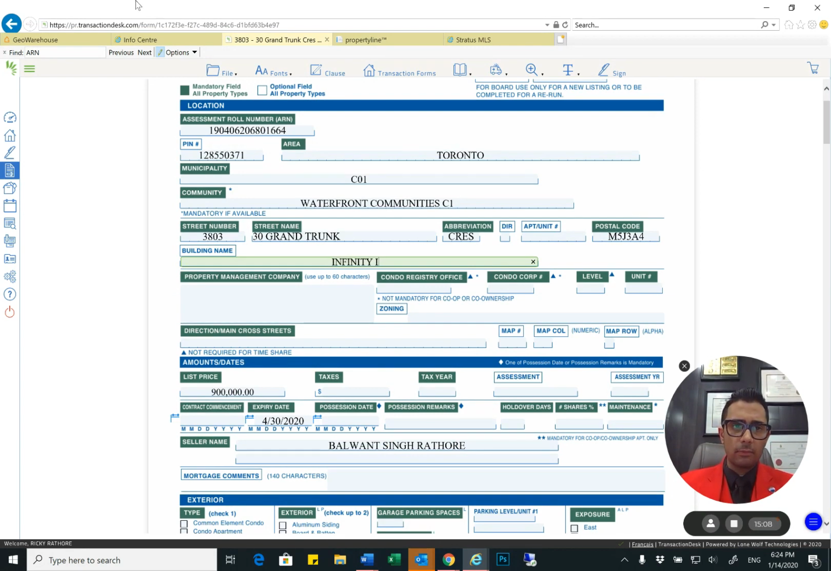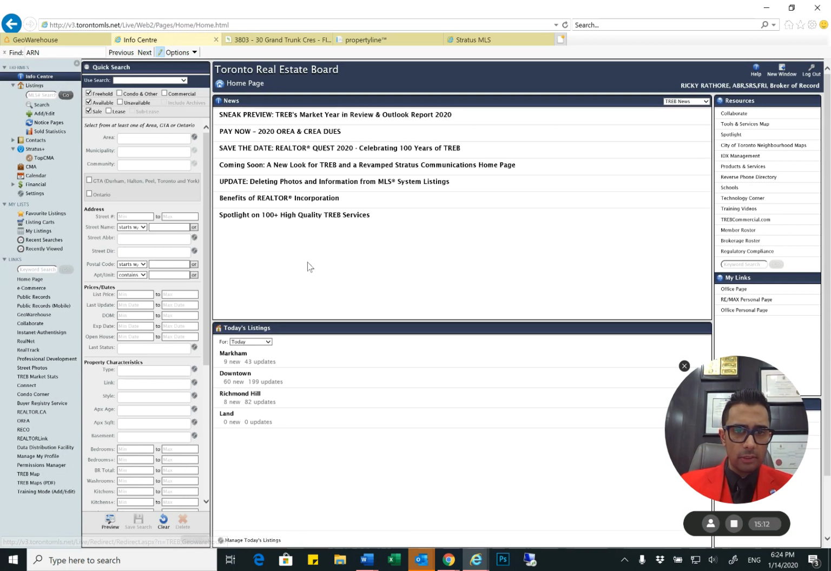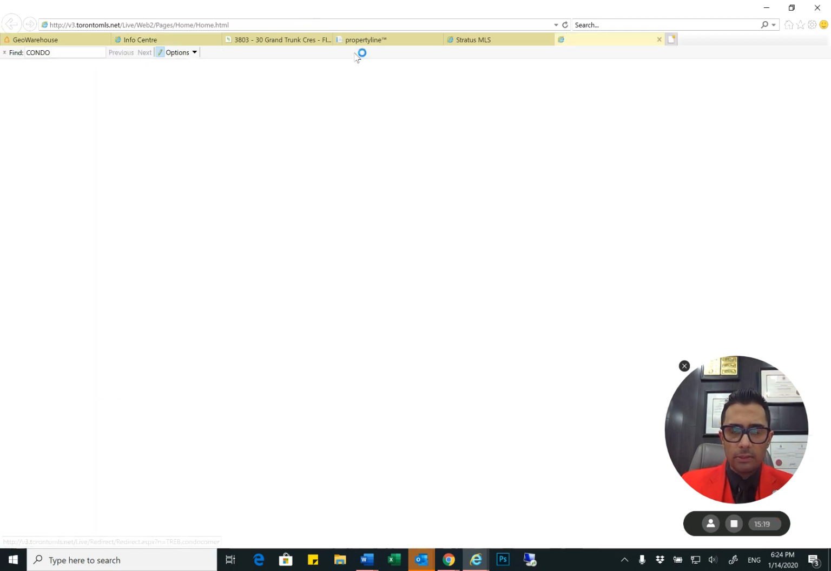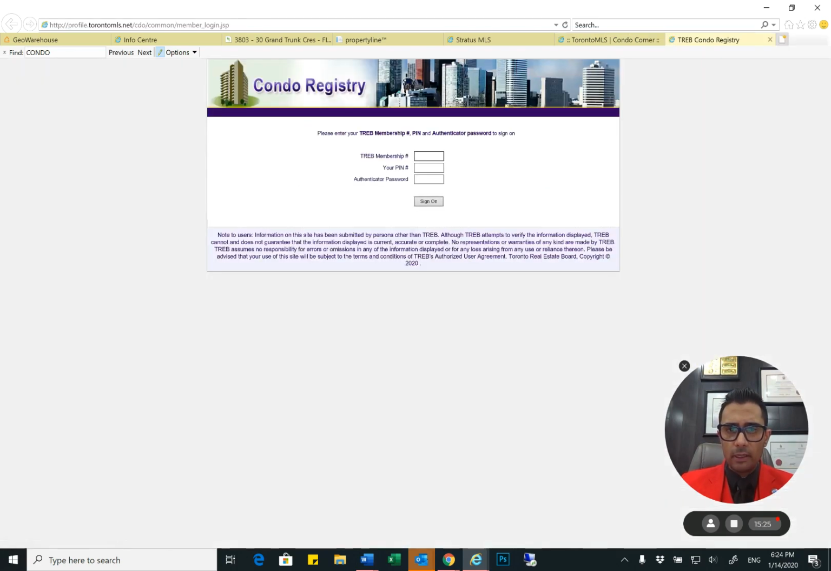How do I confirm? So MLS is great. Being a part of the Toronto Real Estate Board is a real treat. If you look on the left-hand side, it says Condo Corner. So this is a neat little place where you can log in and get some information. Again, it's all about fact finding. So if I go to the condo registry here, I can quickly log in.